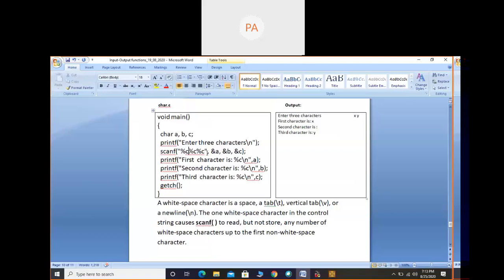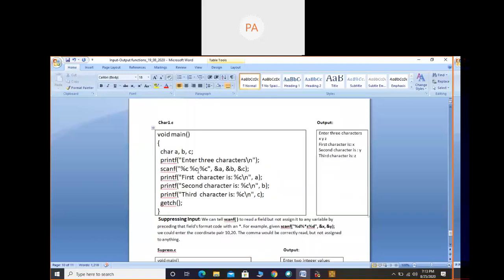But when you come to this example, after percent c I have given one blank space here. Then again after percent c I have given one blank space. Then I have written the last percent c. So what happens when we give like this is, when I give three inputs, you observe this output.